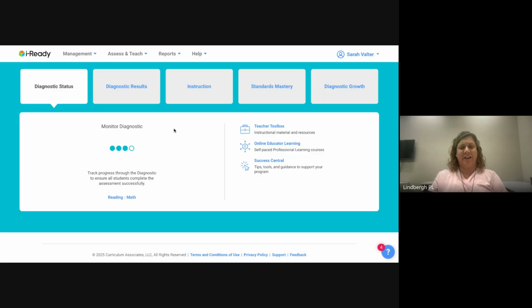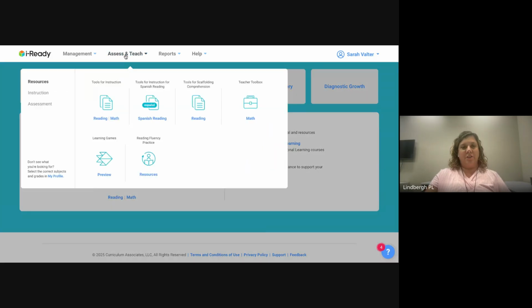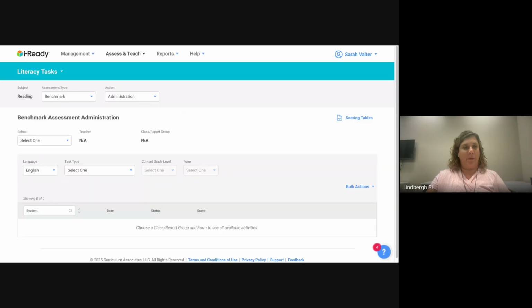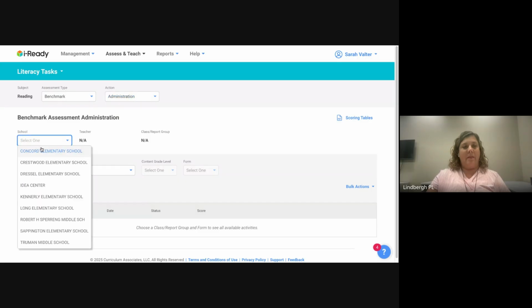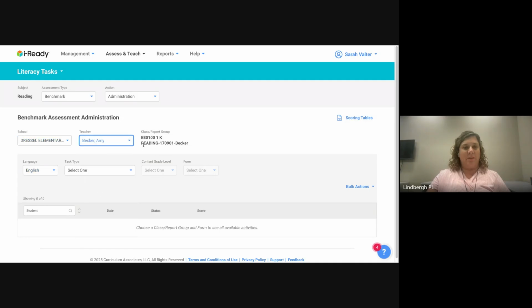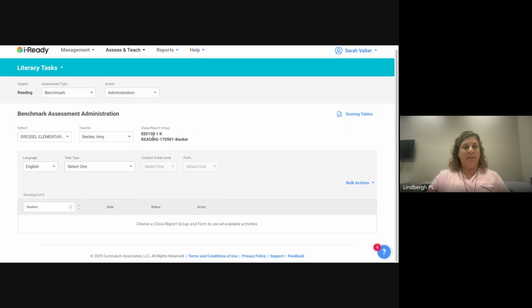So when you're on your iReady dashboard, you're going to want to go to Assess and Teach and make sure you go down to Assessment. All of your reading diagnostic lives here, just like it does for math. But for these 2 add-on tasks, you're going to come over to literacy tasks and click on reading, which is the only option. You want to make sure that it's set at benchmark and set at administration. And then if you need to, you can select your school and all that information. I'm just going to pick a random classroom.